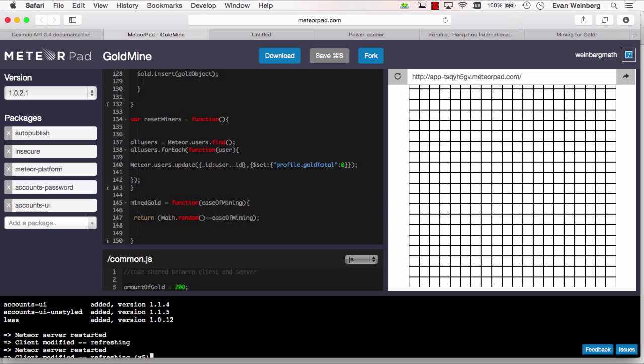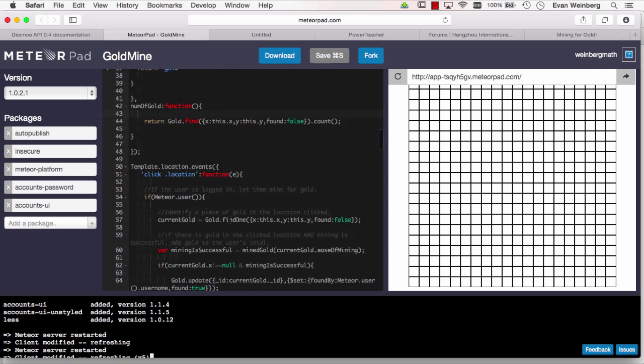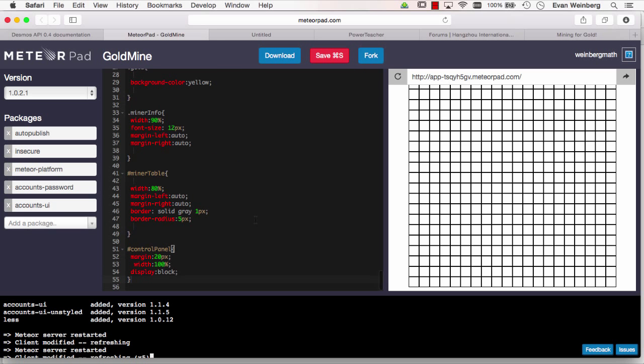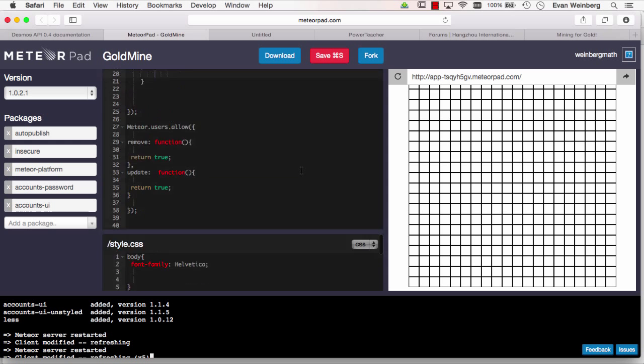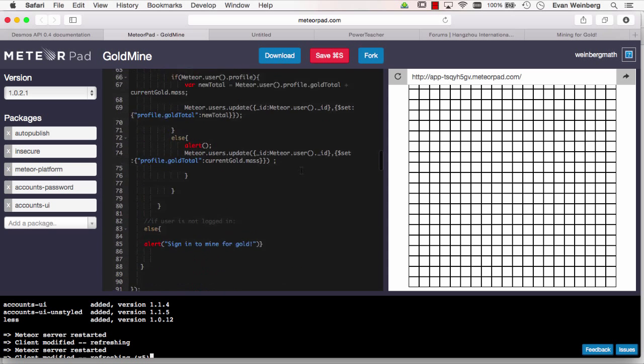So the first thing we want to do is make it so that we can see where the gold is. So we're going to go to our HTML, and I'm going to put in a class called hasGold. Now this class, if it is equal to gold, here it is, I'm going to color it yellow. If it does not have gold in it, it's going to be blank the way you see here. So I need to make a helper for this particular template, the location template.